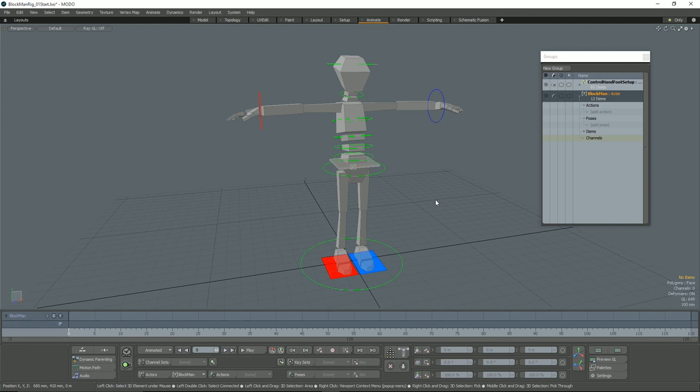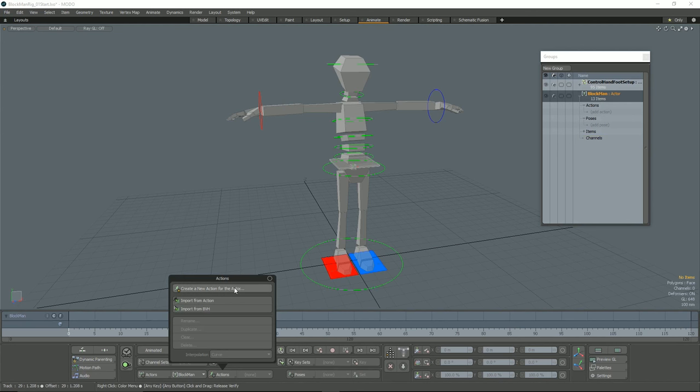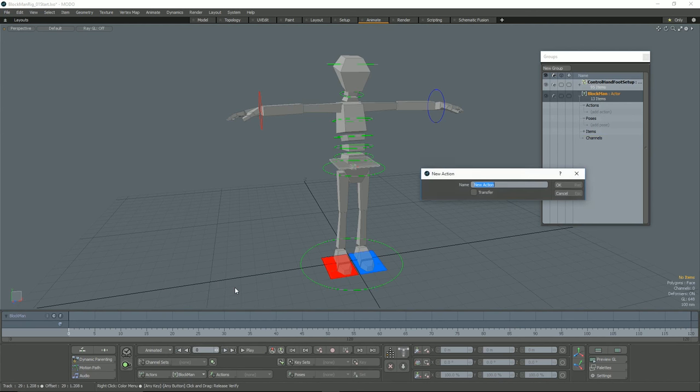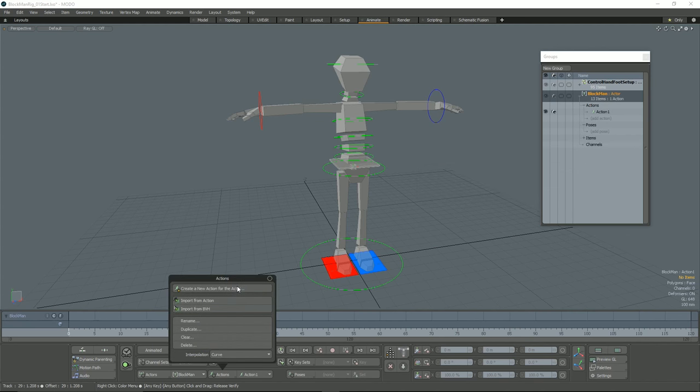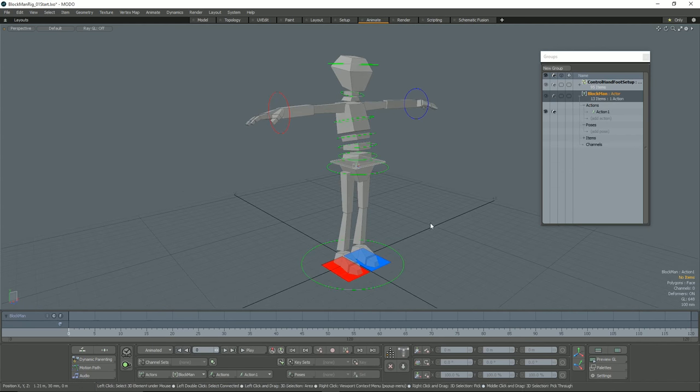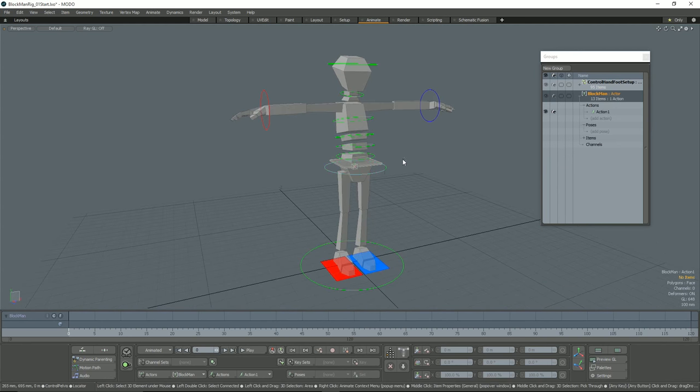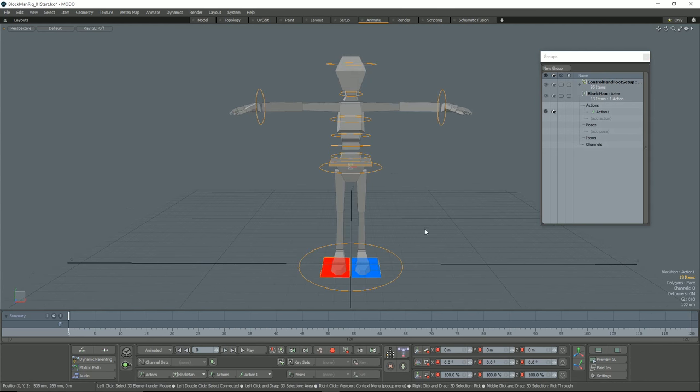So what I want to do first is create an action. I'm going to go down here to actions and say action, create a new action for the actor. And I'm going to call it action one. It's a really cool name. Now this action is active on my timeline. So all I have to do is right click, select items, and keyframe all of these things. And it just set a keyframe for all those transforms on the timeline.